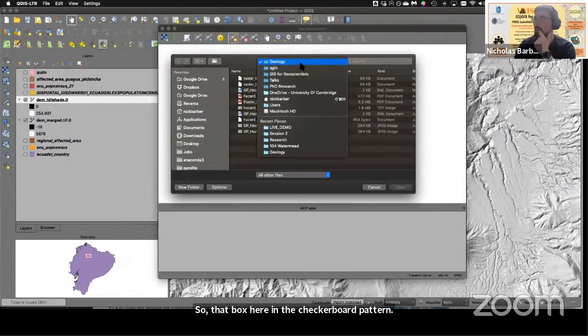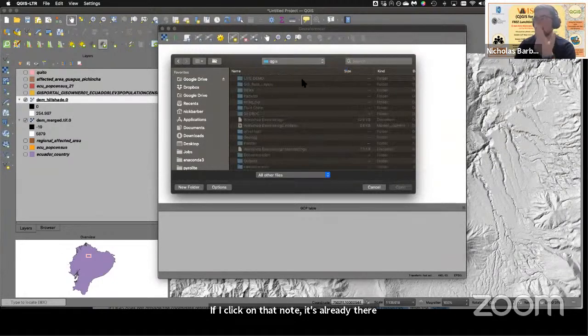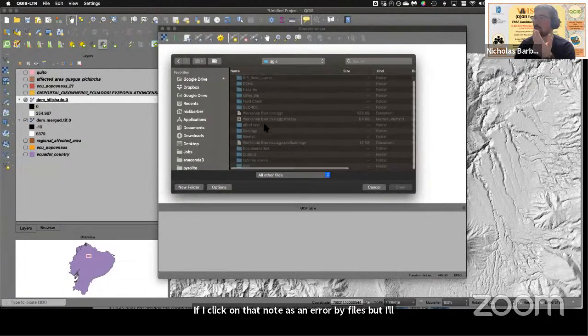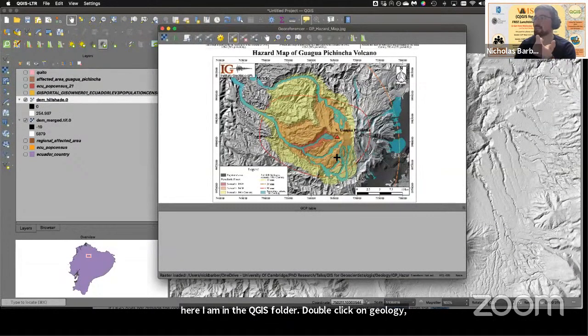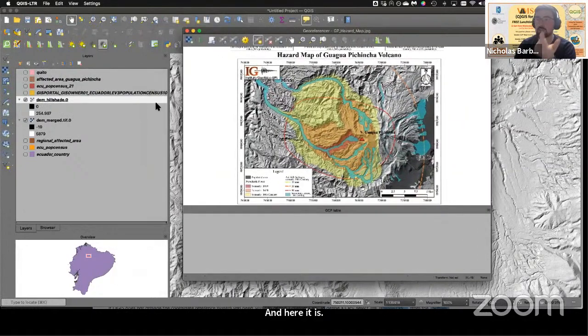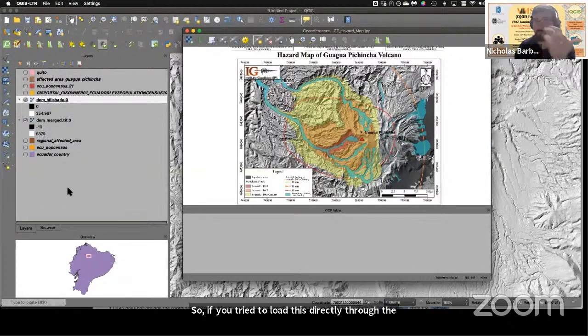If I click on that, notice I'm already there in my files, but I'll make sure I drill down. So here I am in the QGIS folder. I double click on geology, and then I look for gphazard.jpg. And here it is. So if you tried to load this directly through the browser, you either get an error or you'd see nothing even after it loaded.